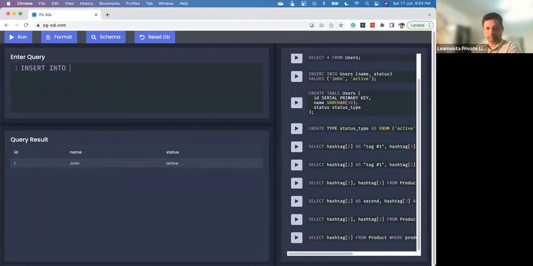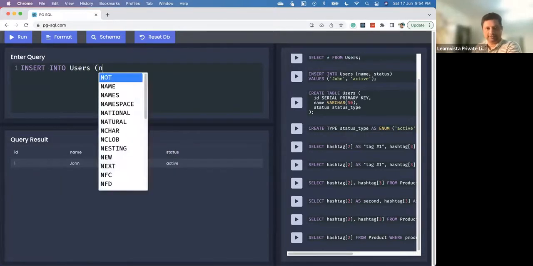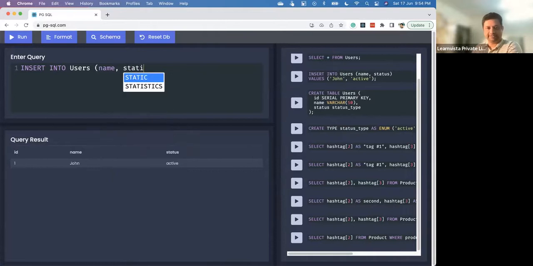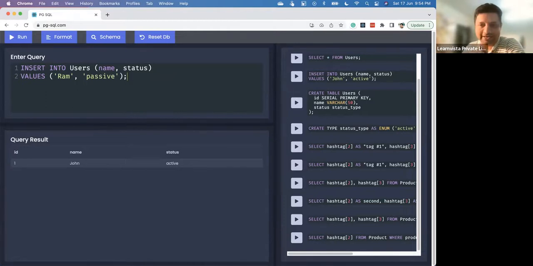Insert into users, name, status, and values. Let's say I will say Ram. And instead of active and all, I give something else. Let's say passive. This is invalid because we declared its status could be active or inactive. So let's see what happens.